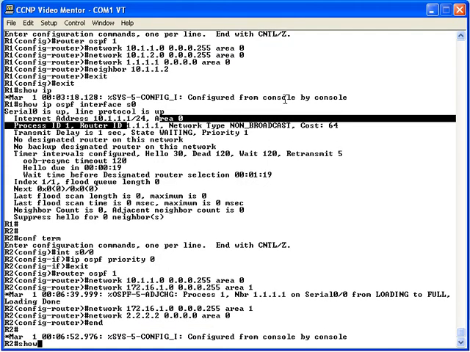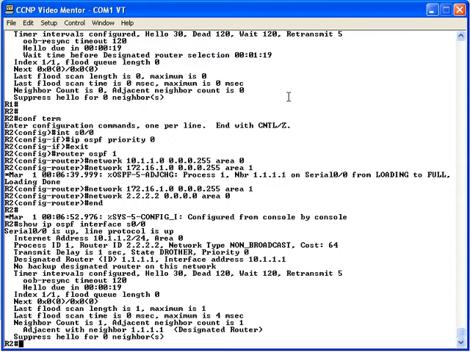And like we did on router R1, let's hop out and give a show command. Let's say show IP OSPF interface serial 0/0. Let's again verify that this is a non-broadcast interface. We see the router ID is 2.2.2.2. That's our loopback IP address.